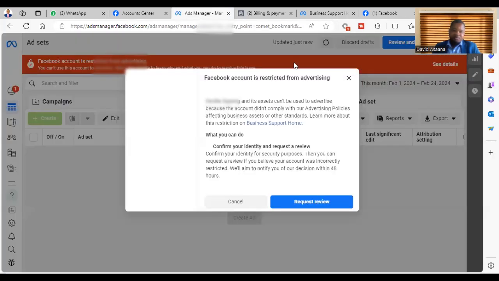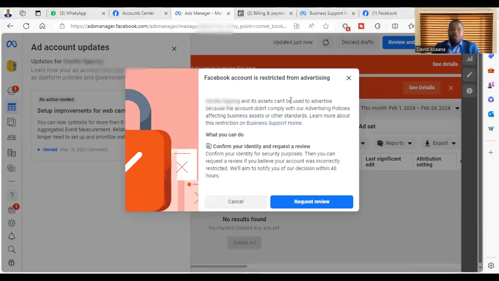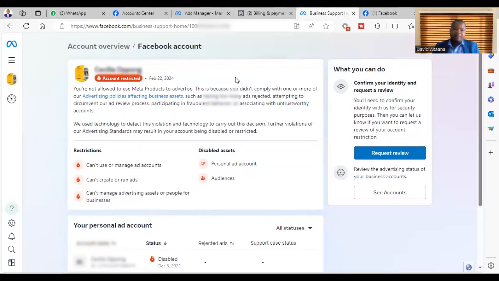If the account is restricted, you will see, just like on this screen, that the Facebook account is restricted from advertising. If you go further, it will give you more details about it. You will see request review here. If you click on request review, it will take you to the Meta Business Support Home, where you can request a review. That is what I'm now going to do.